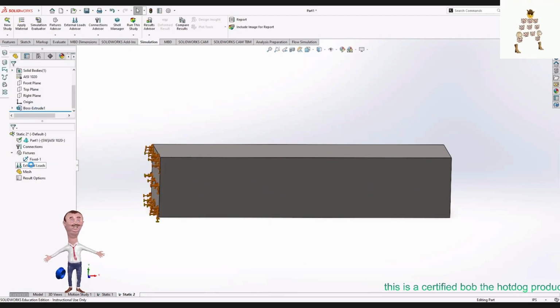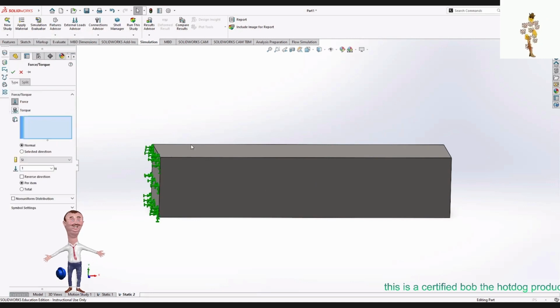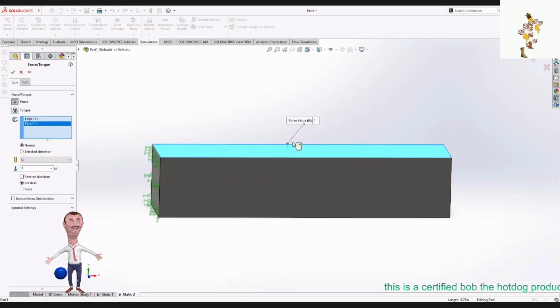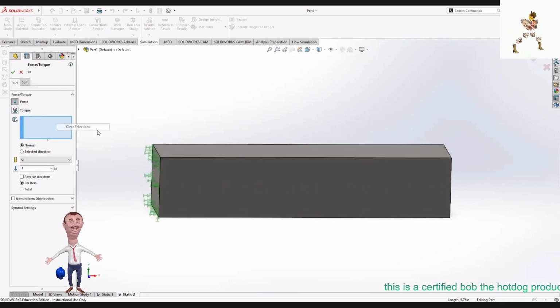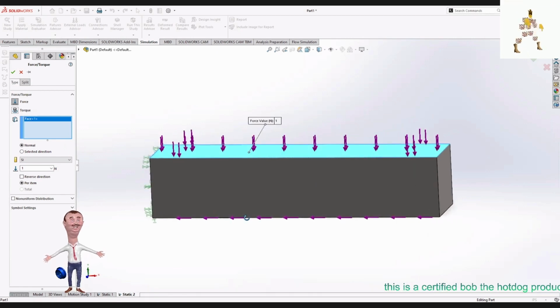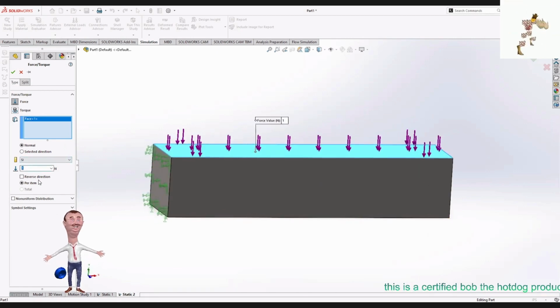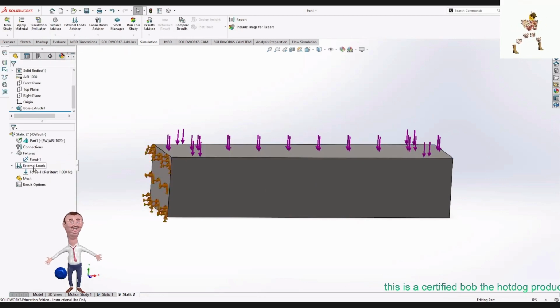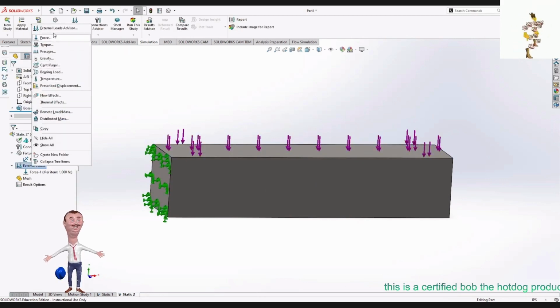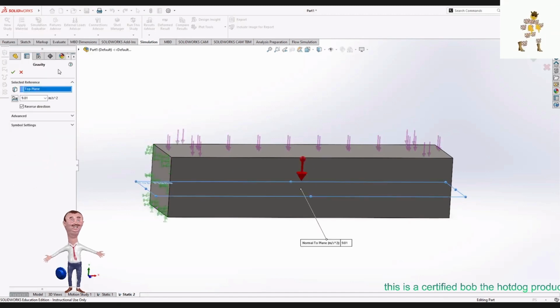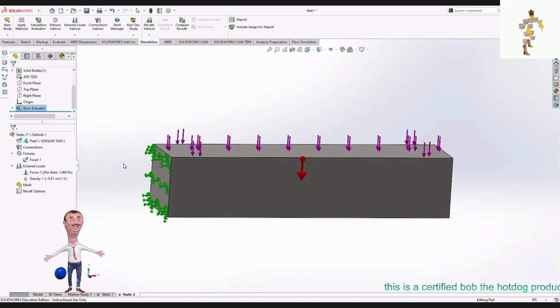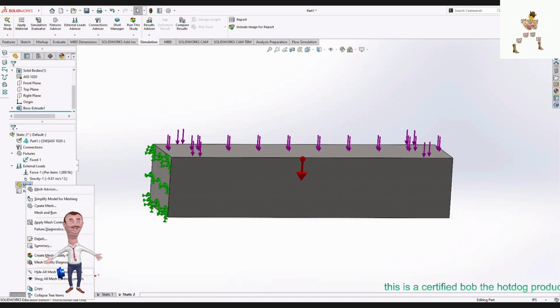And we hit OK, and then as far as external loads, we're working with force along the top side of the beam, and we want 1,000 newtons. And then we also want gravity. But you can see we can do torque, we can do pressure, we can do a bunch of different types of external loads to this beam, which is really neat. Play around with it. You have gravity, and then you want to create a mesh.